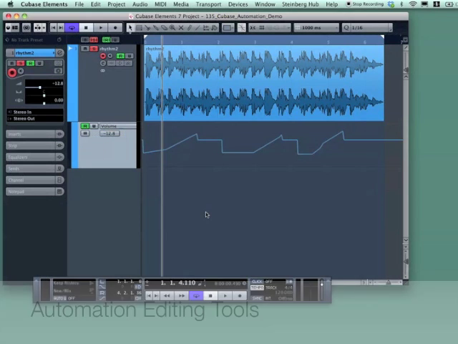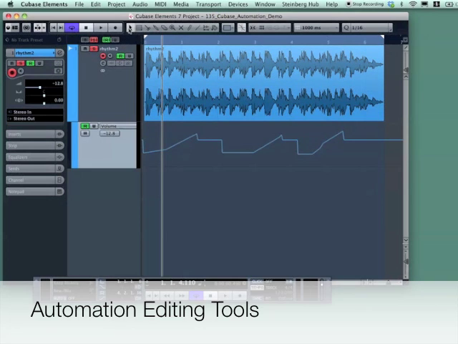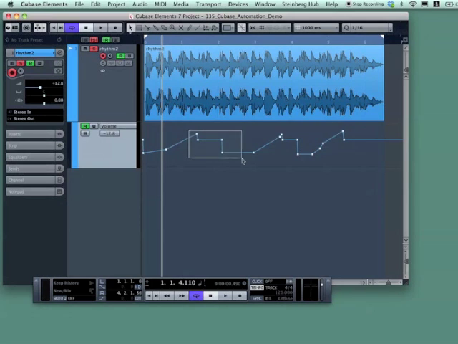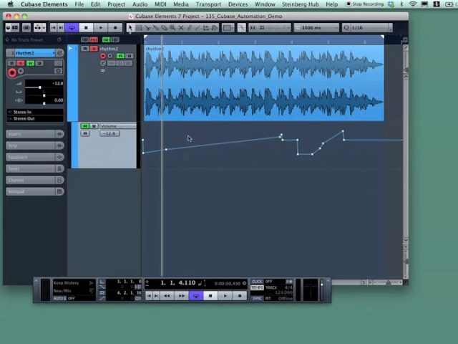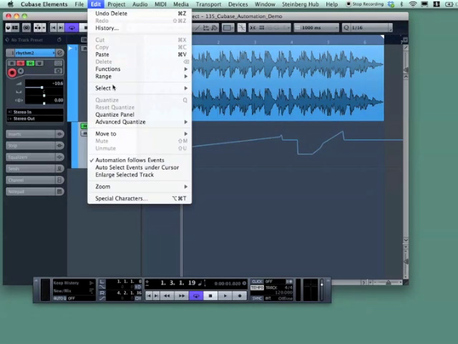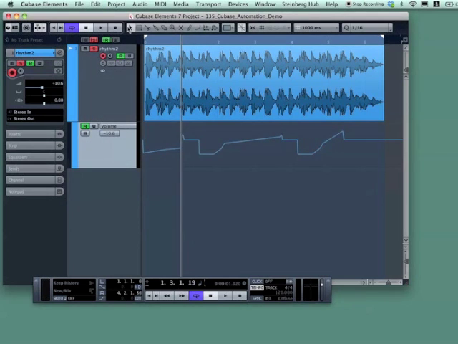Now let's take a look at some simple editing tools. With the cursor, you can select points, which you can then edit. Delete. And copy and paste. Remember, you can also use keyboard shortcuts to copy and paste.